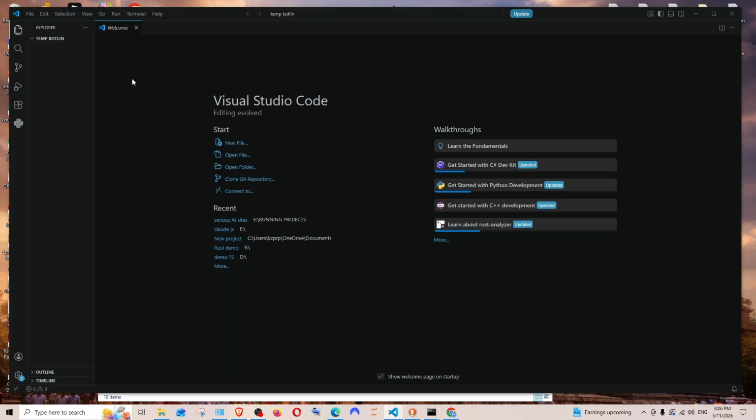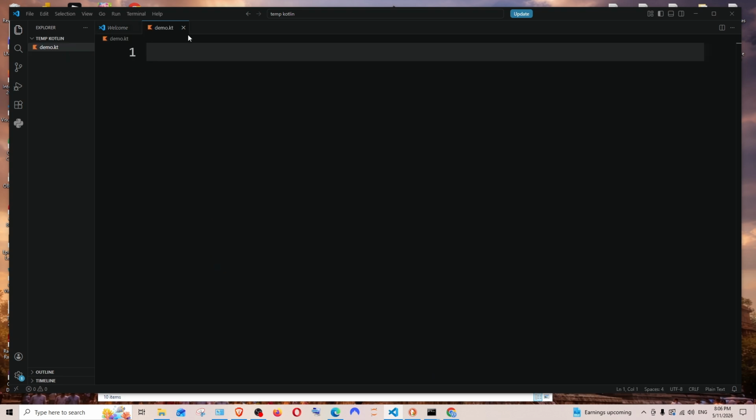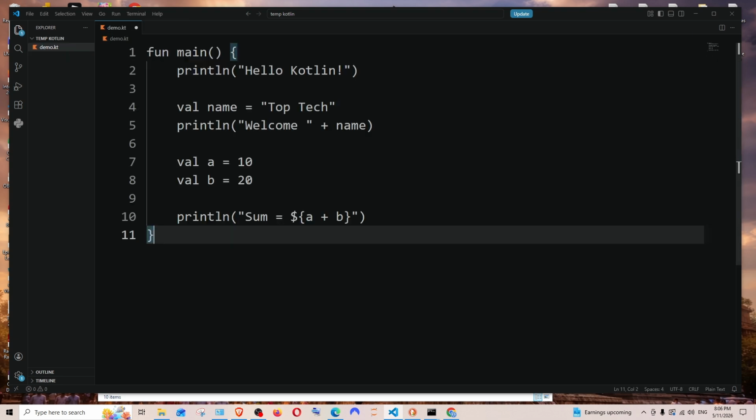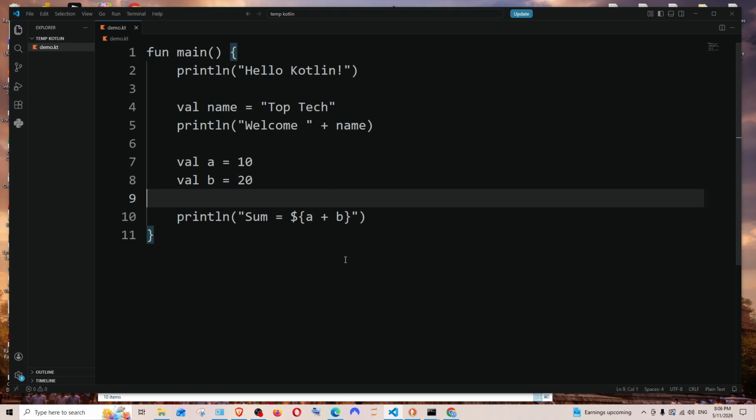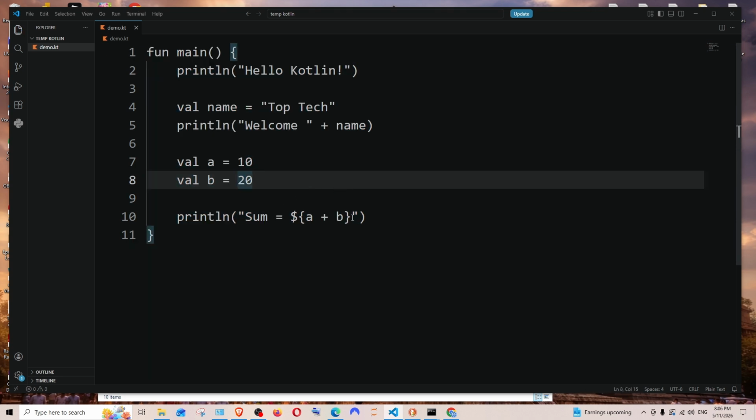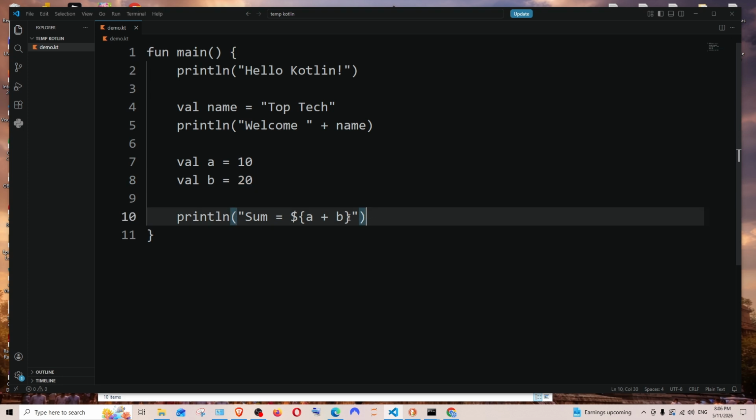So here I am having an empty folder inside Visual Studio Code. I will just create a new file and let me just name it as demo.kt. Okay, .kt is the extension for Kotlin, and I will just paste this particular basic program. So it's just a simple program that adds two numbers and prints the sum.